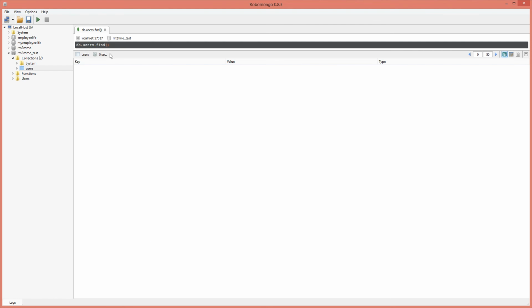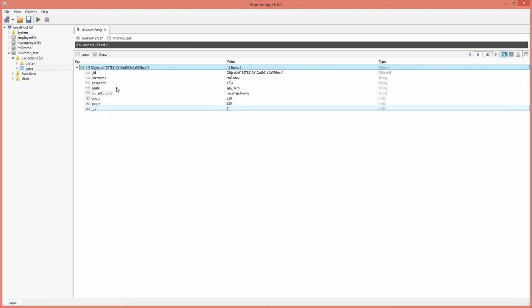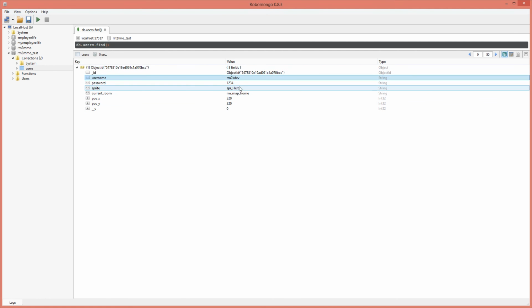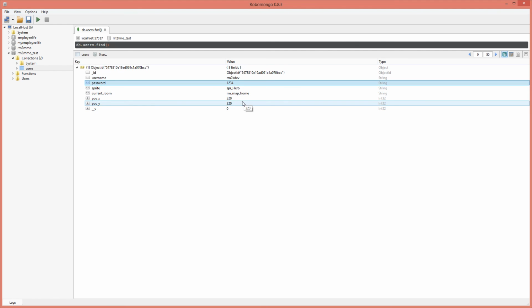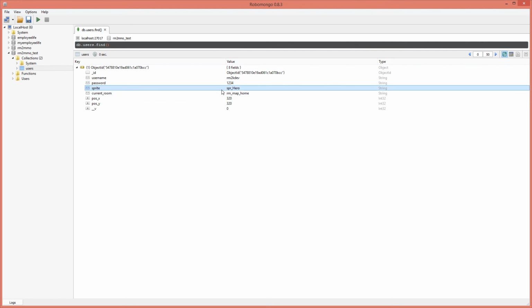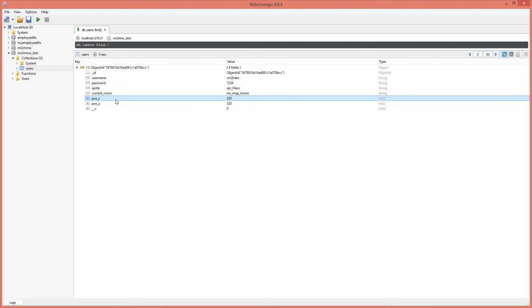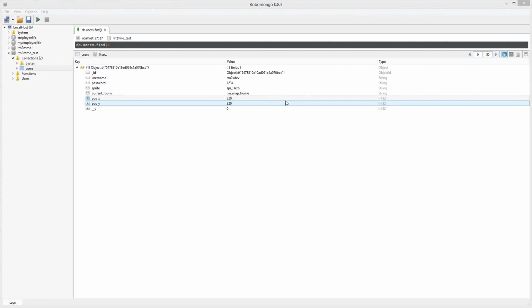which means that our user should exist in the database. If I come to our database and refresh, you'll see we now have one item in the database. If I open that item up, it is RM2KDev with a password of 1234. The other thing you can see is we have a sprite, the current room has been set, the position X and Y as well. So that's how we deal with our registration side of things.